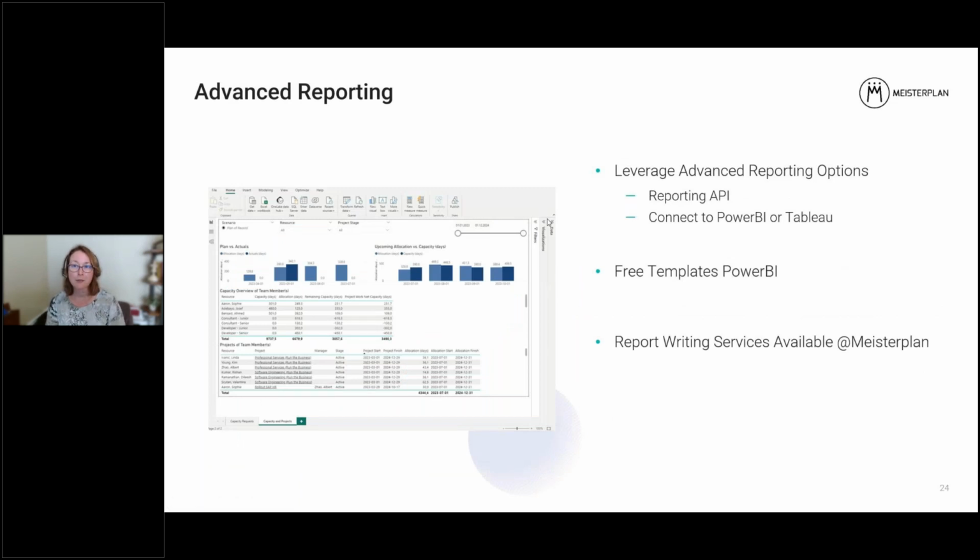A couple other things before we open it up for questions. Besides the integrated reports we have in Meisterplan, we do have advanced reporting options by connecting to third-party reporting tools like Power BI or Tableau. We have a reporting API. If you know how to use these tools or you have somebody on site that can help you, we do have free templates available from our Knowledge Center.